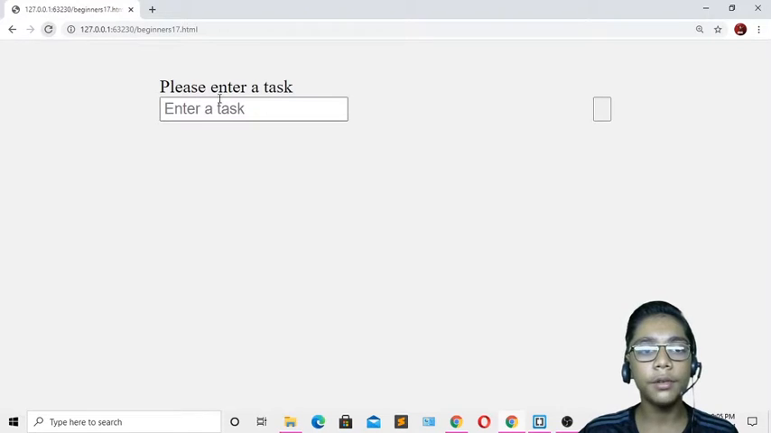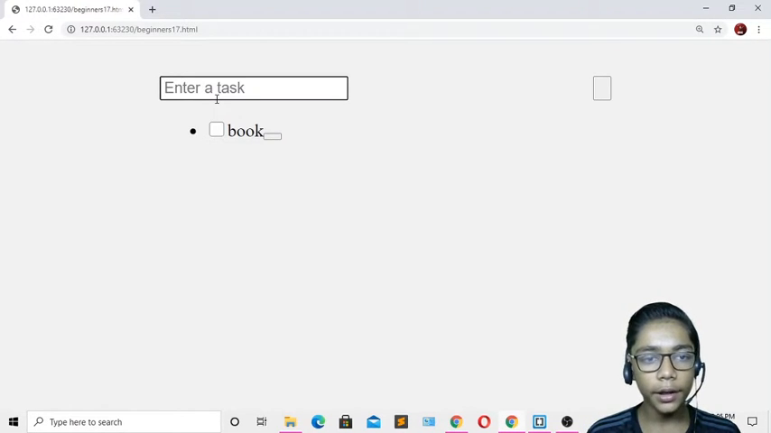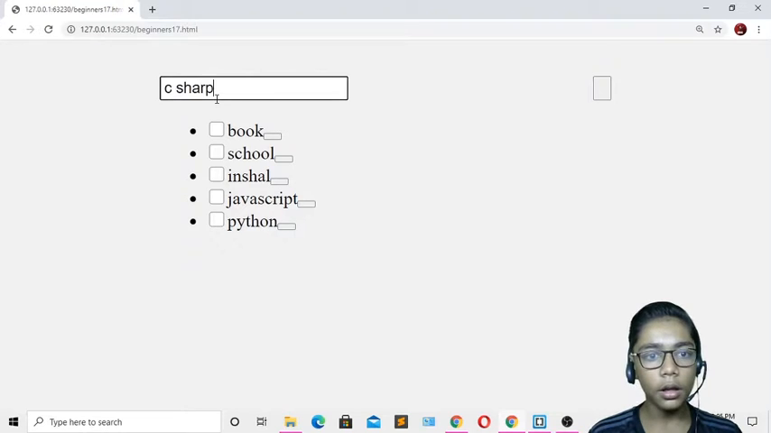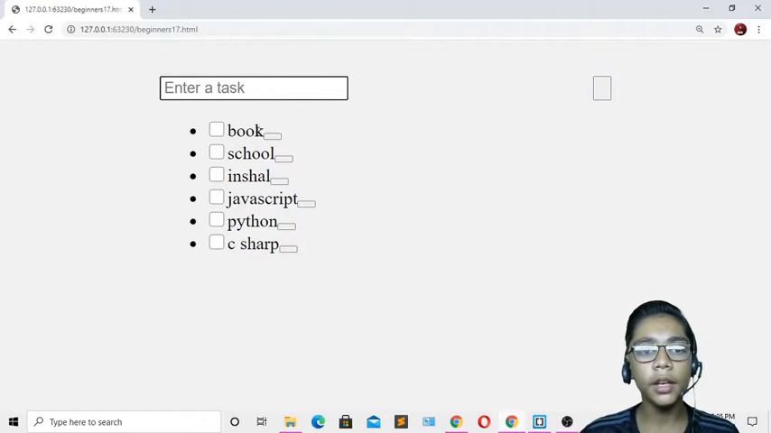If I press refresh and write book, then school, then install, then JavaScript and Python, you can see that we have written all these tasks. And if you want to mark them, you can click the checkboxes and check them off.